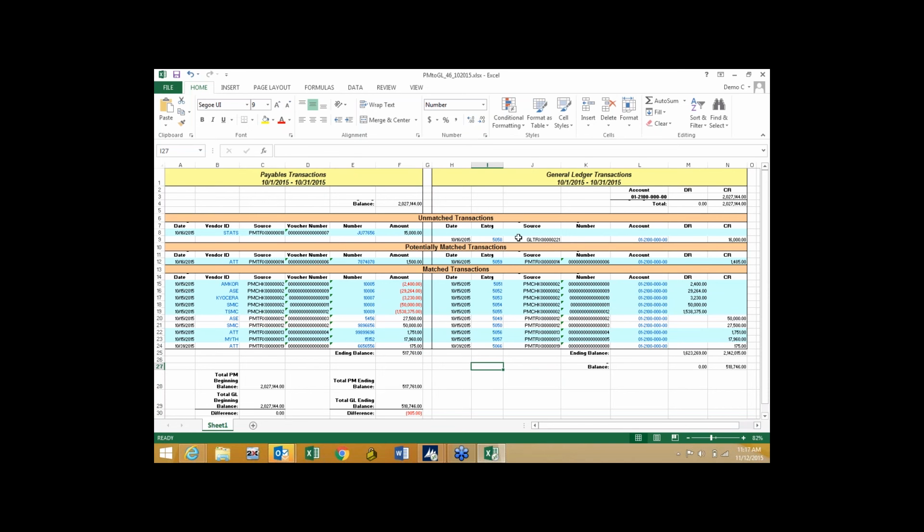So with these examples, we've gone through how the reconcile to GL works and showed you how you can use this as an aid to gather the data you need to research differences between your subledger and the general ledger and get them back in agreement through any adjusting entries that you may need to make.